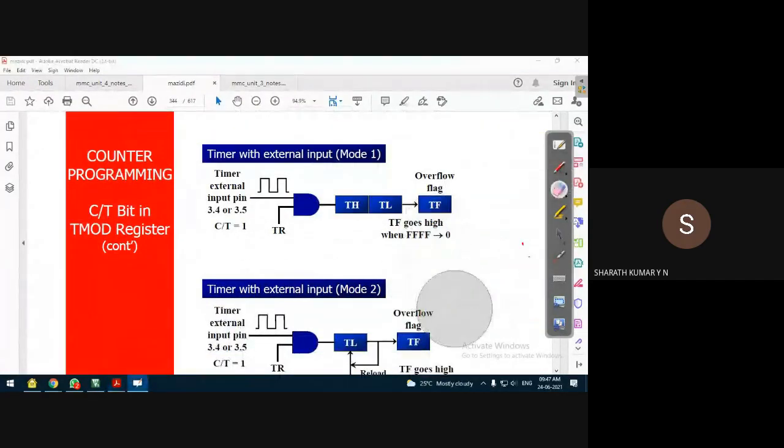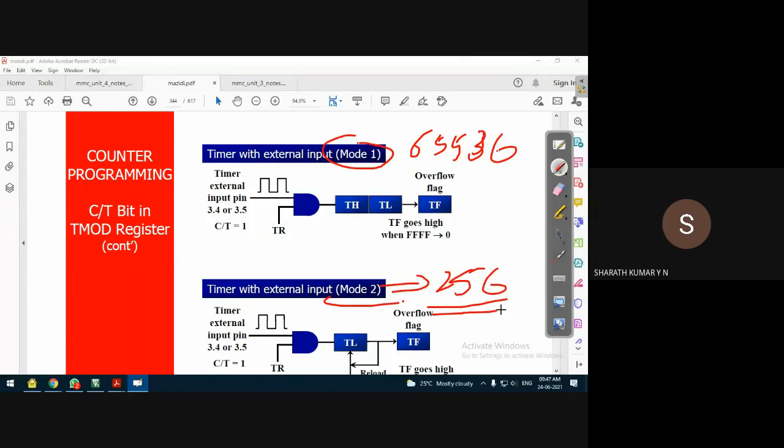So we saw the various modes of operation. If you want to count more external clock pulses, then we can go for mode 1, where we can count 65,536 clock pulses. Whereas if fewer events are to be counted, we can go for mode 2, where we can count a maximum of 256 clock pulses.